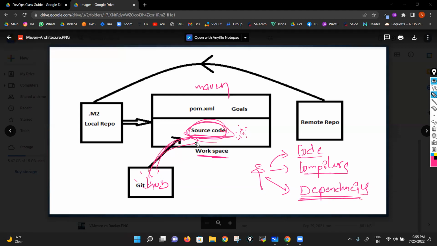Source code, anyways, we are providing here. What extra do we need? Compilers and dependencies. This information, the compilers and dependencies information, the developer is going to keep in one file called pom.xml. This is the main configuration file of Maven, the project object model, in XML format. So who will create this file? Developers will create this file, and in it they are going to mention the required compilers and dependencies information.